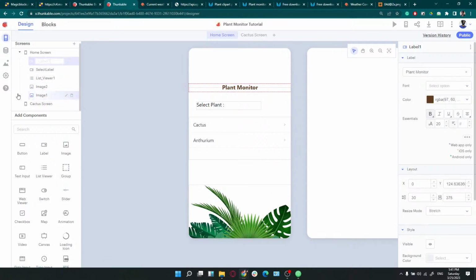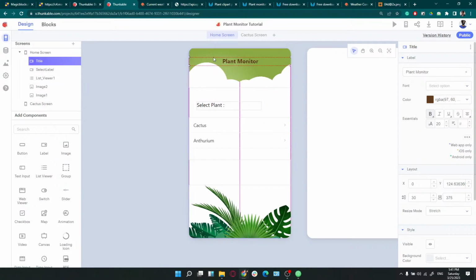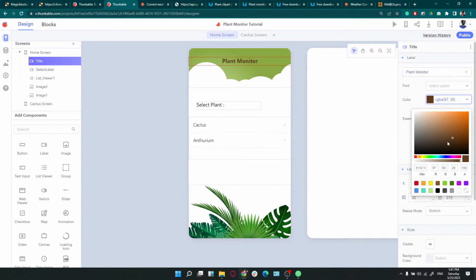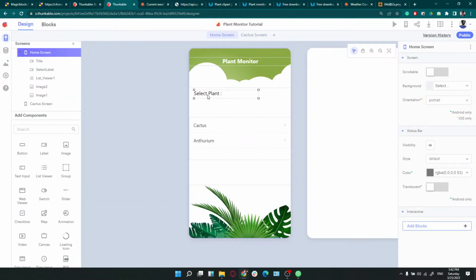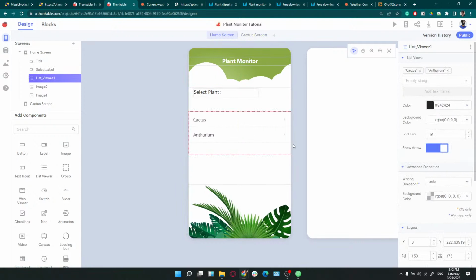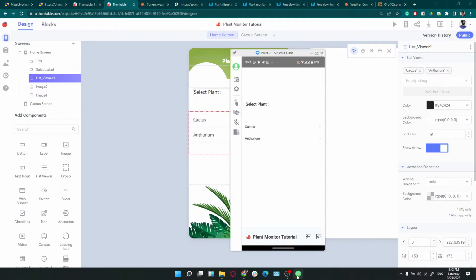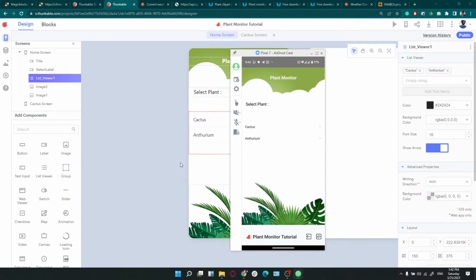But label, this one also I can just put as title. Okay, so now that is actually above the images, I can put it over the images like I actually wanted to. I can put it white, right? So that looks nice. And select plant and list viewer is right here. Okay, so you can look at how it looks in the application. Yeah, this is how it looks. It actually looks very nice. So we are going to proceed to the next part.